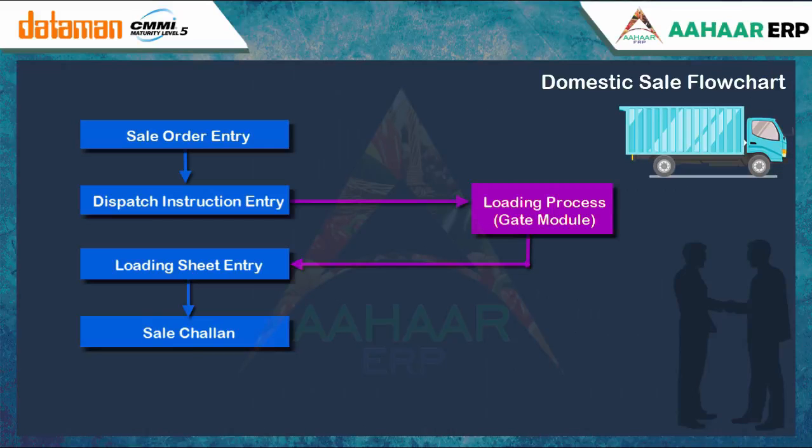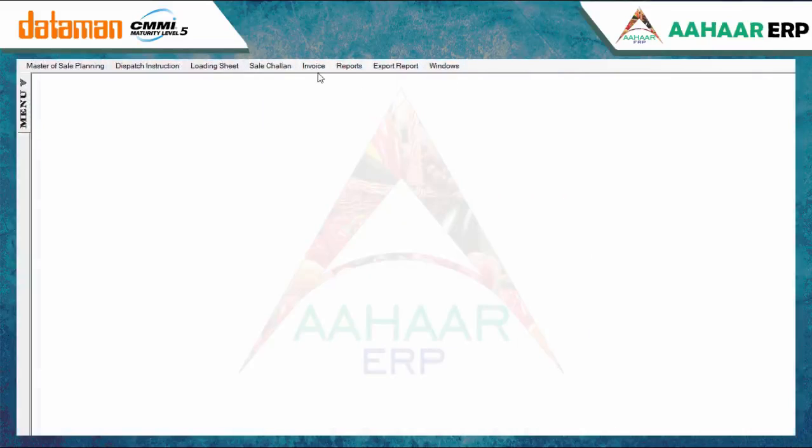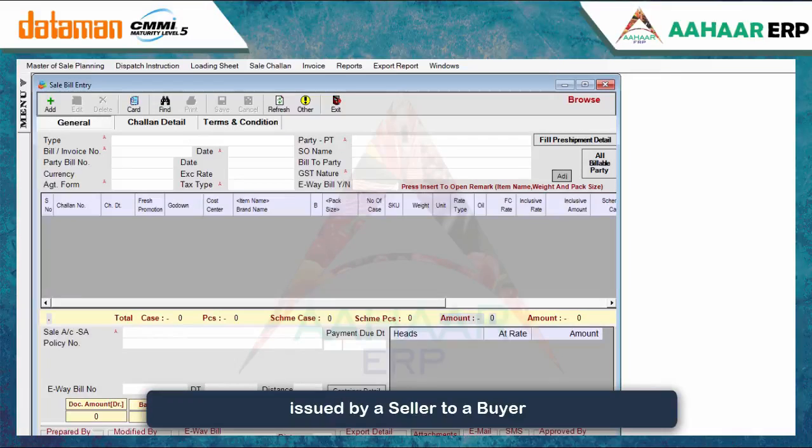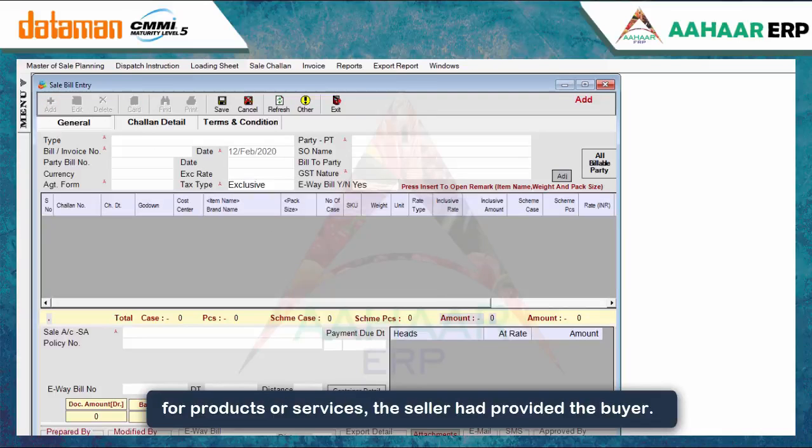After sale challan entry, we do sale invoice entry. Sale invoice or sale bill is a commercial document, issued by a seller to a buyer, relating to a sale transaction and indicating the products, quantities, and agreed prices, for products or services the seller has provided the buyer.